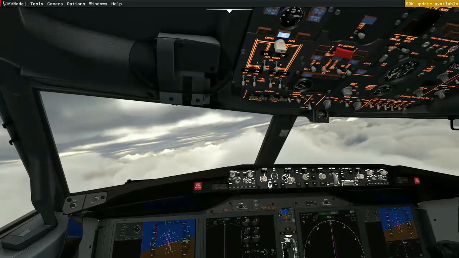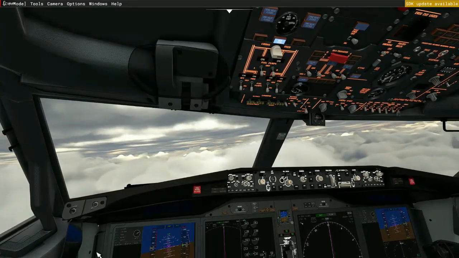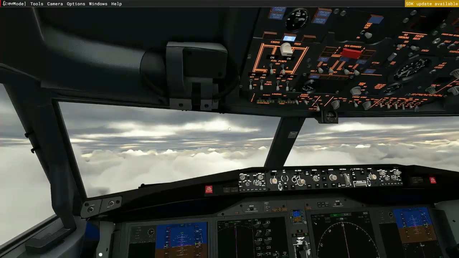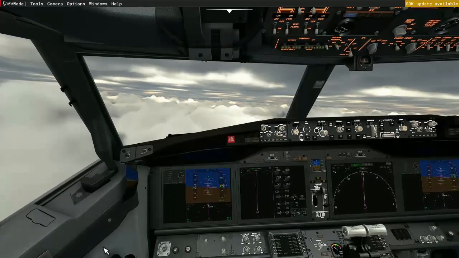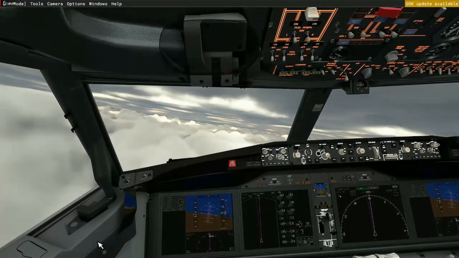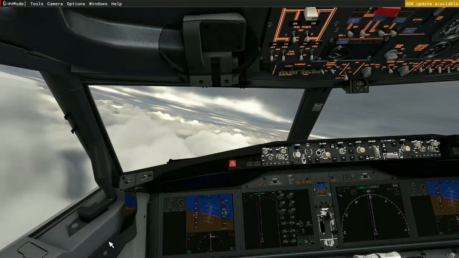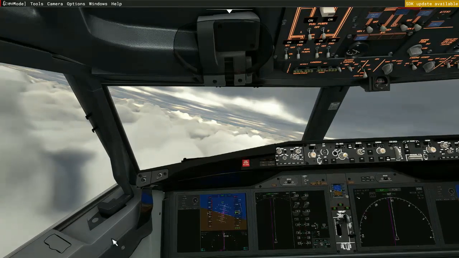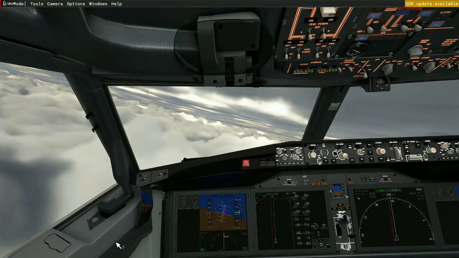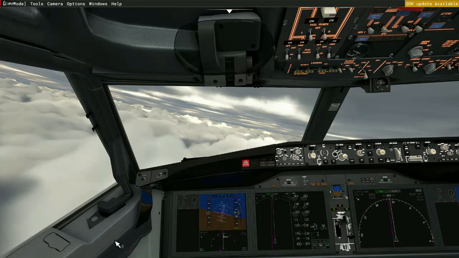Okay, so we're on our way up the coast to Los Angeles. Not sure if we'll be able to do an ILS approach in this plane. It's a long time, I can't remember when I did an ILS approach last. Not sure if I did it on my last video with this plane, but we'll have a go. We'll see how we go with it.